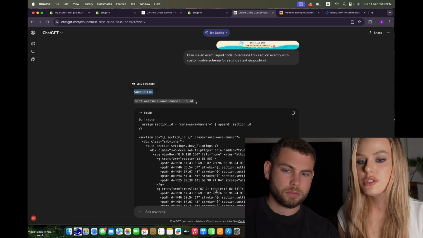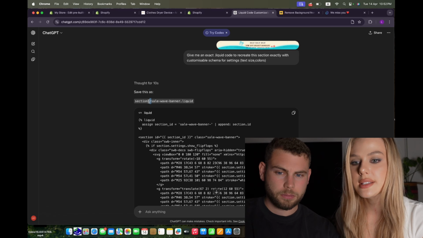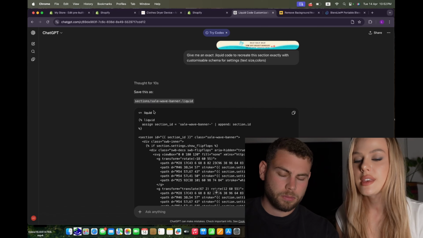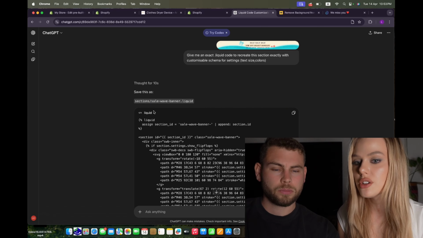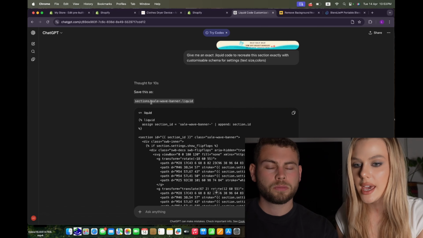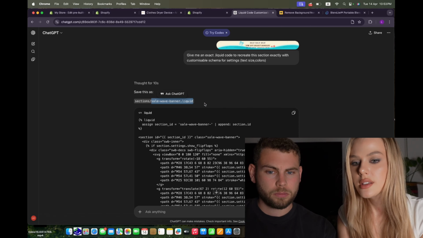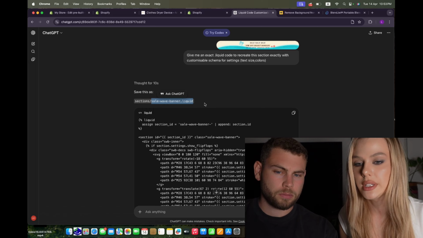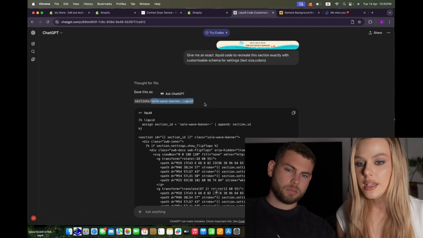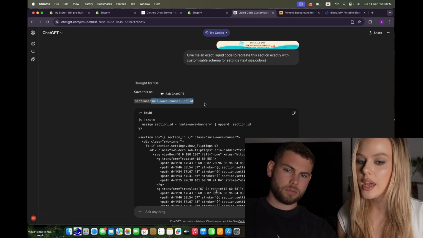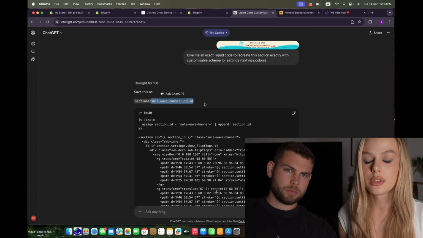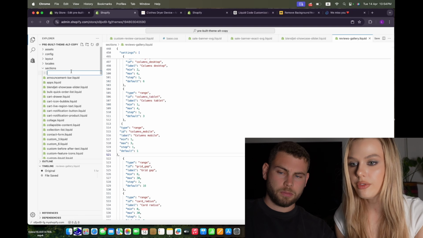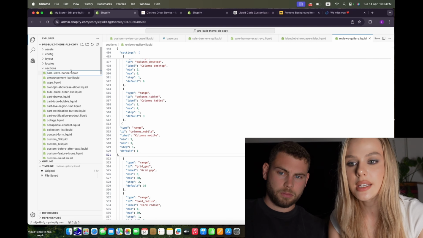I'm not going to just copy all this because this slash here actually means that we have to save it into the location sections. I will copy the text that follows this slash. So basically we have to copy the sale wave banner.liquid. It is important that our file includes this .liquid, otherwise it is an error and it will not show the file. Right click, new file, I'm pasting the name and hitting enter.